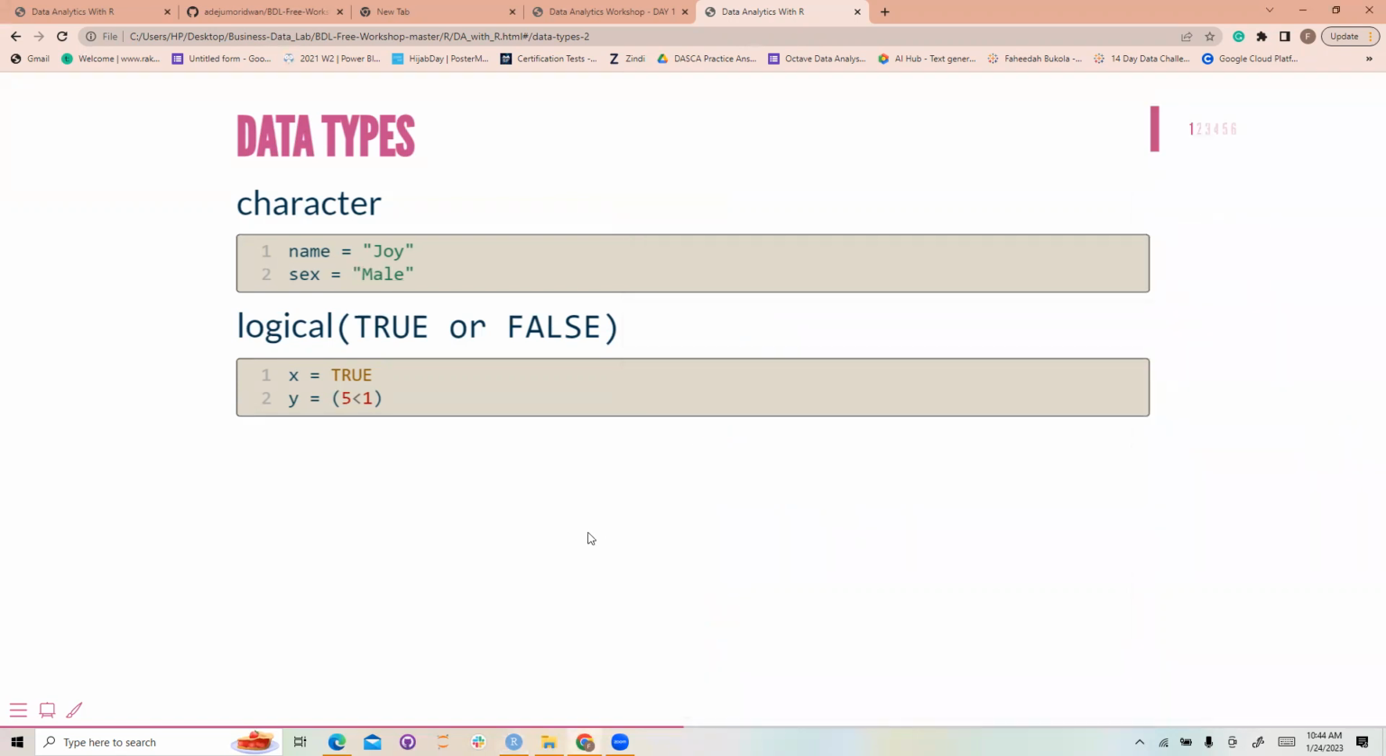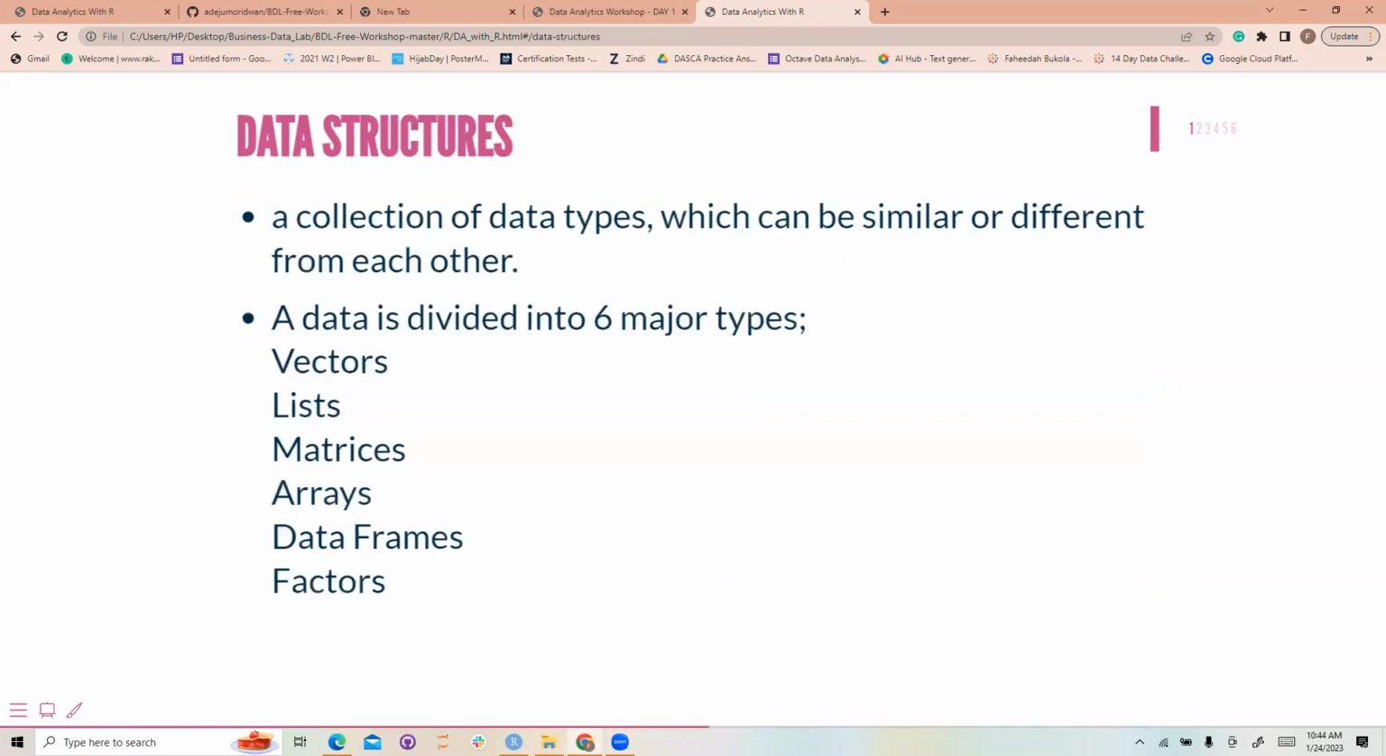So next one, okay, data structures. So in R, a collection of data types which can be similar or different from each other, that's what we refer to as data structures. And a data structure can be one of these 6 major types. You have vectors, lists, matrices, arrays, data frames, and factors. So let's look at them one after the other.